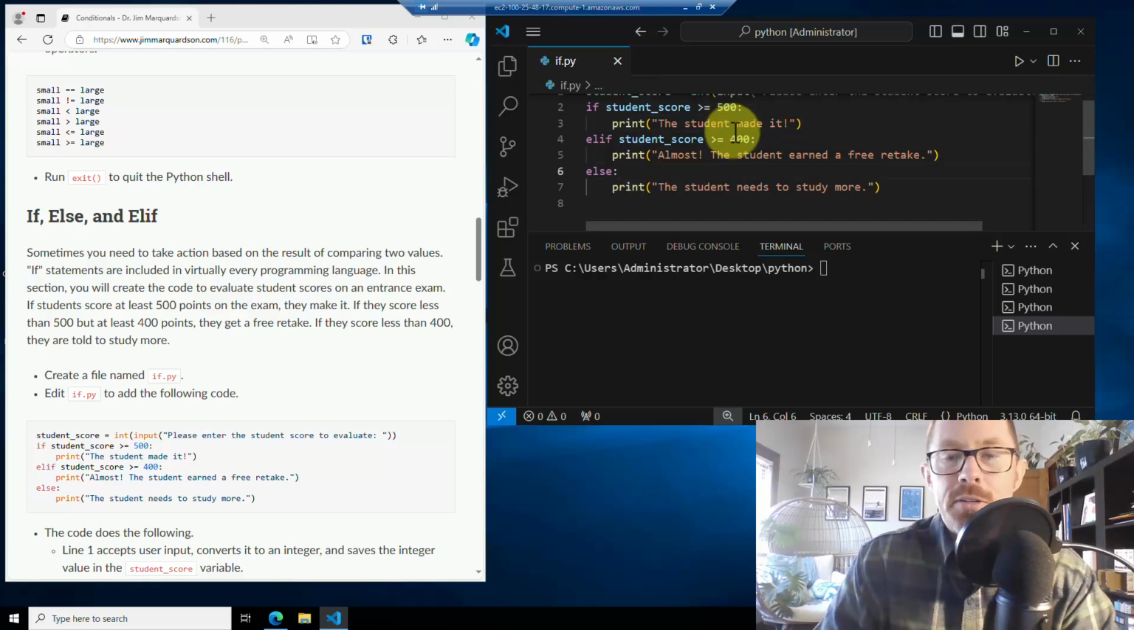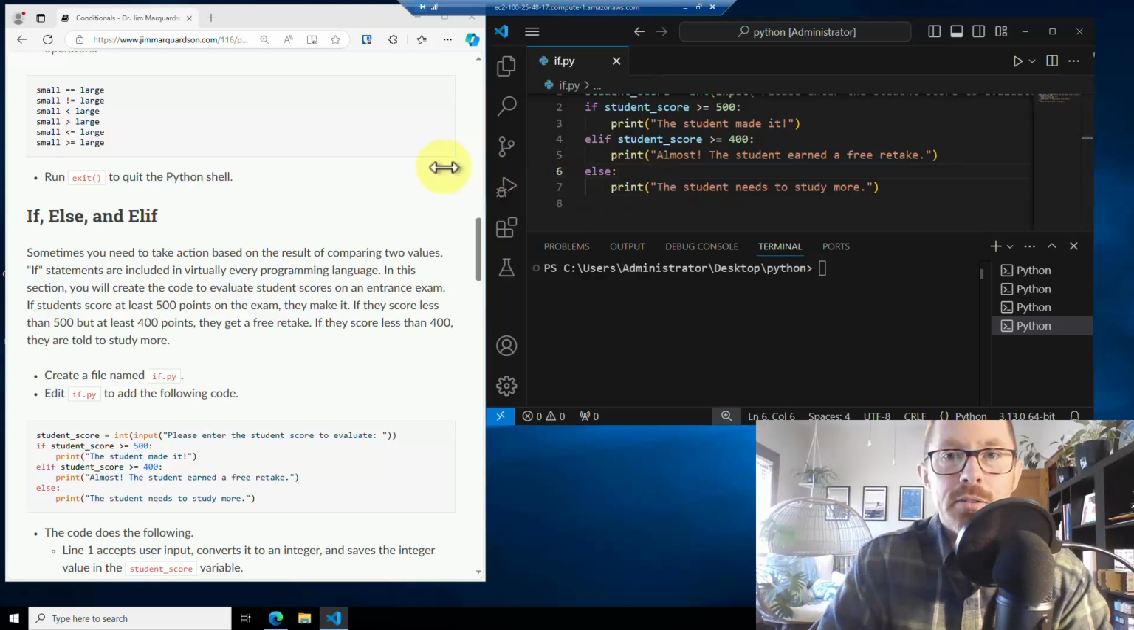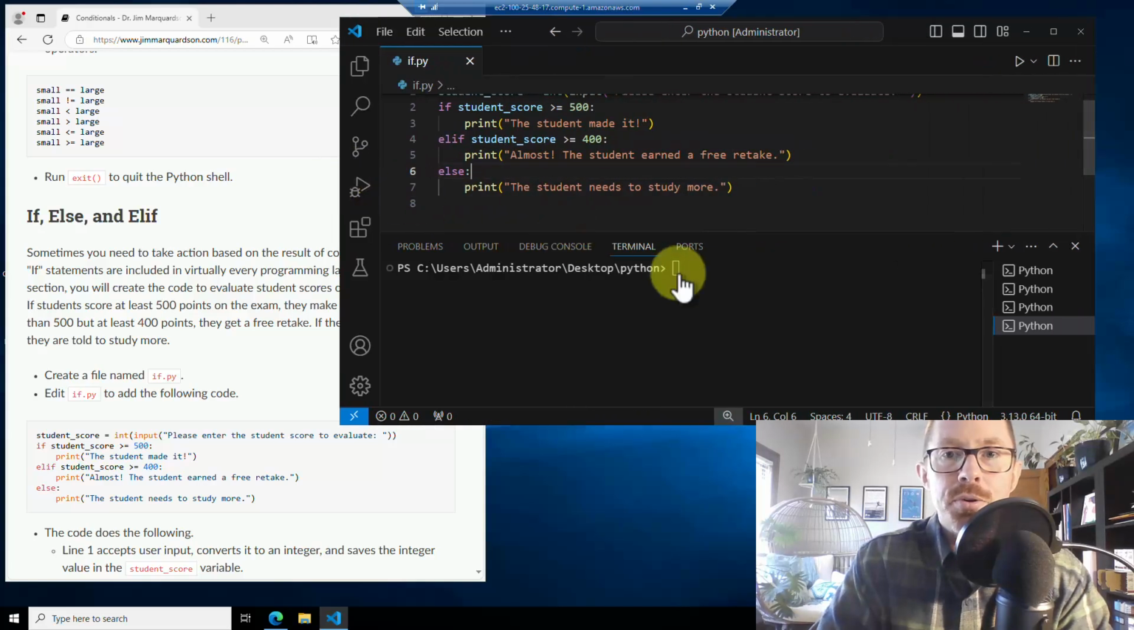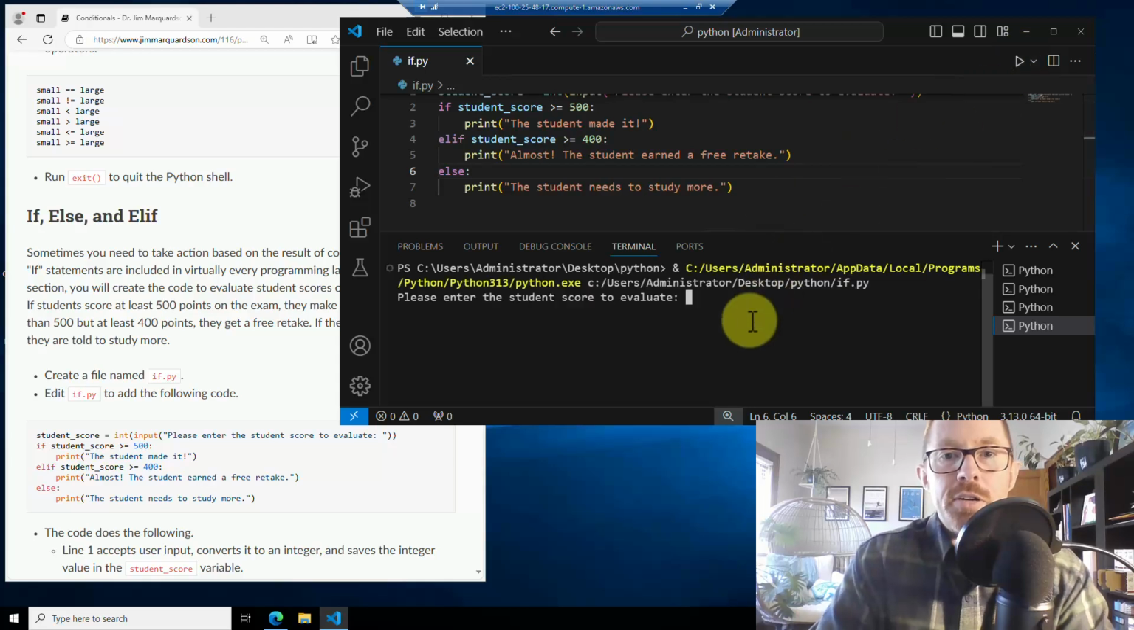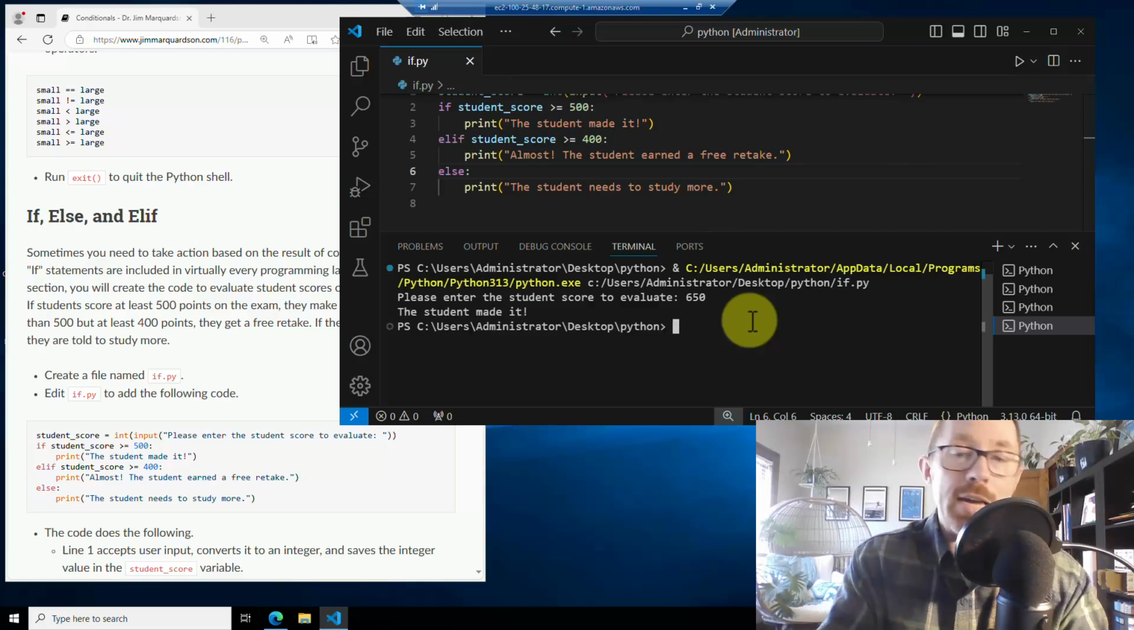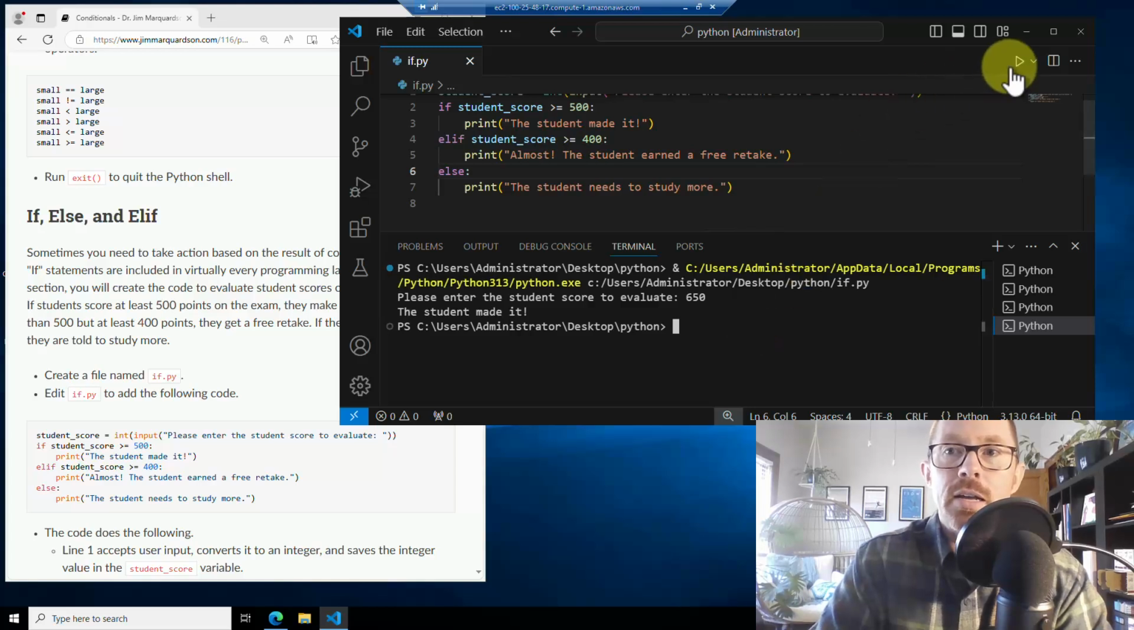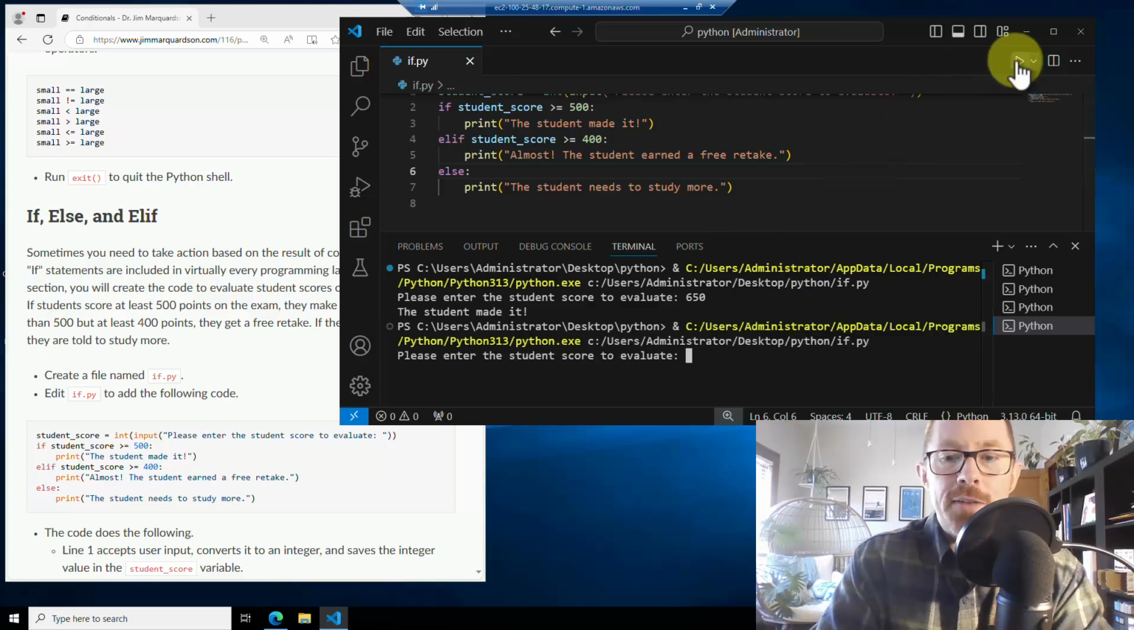So we can test this code, and I'll expand this because the input line is pretty big. I'll run this code. Please enter the student score to evaluate. So this student, let's say, got 650. The student made it. Okay, because it's greater than or equal to 500. Let's run this code again. If I enter 500, I should get that same message according to the logic. And yes, the student made it.